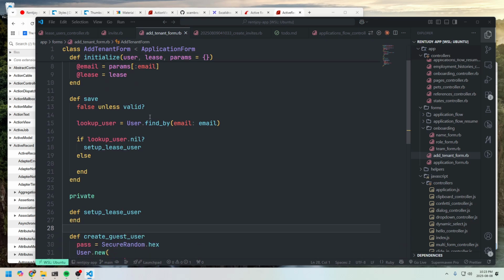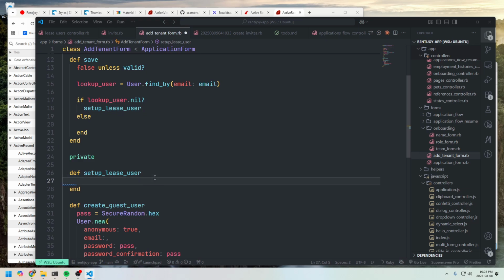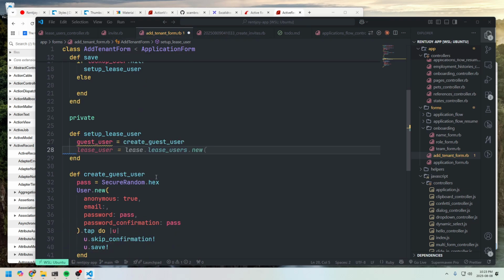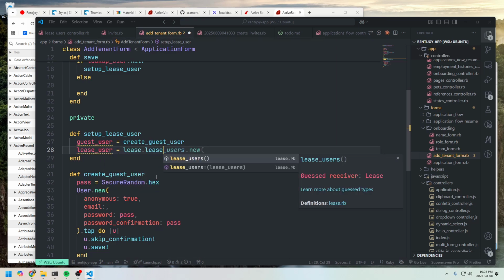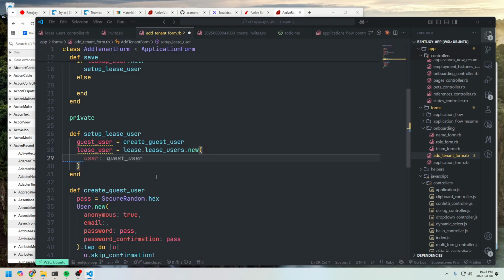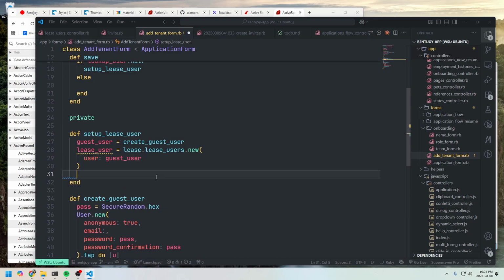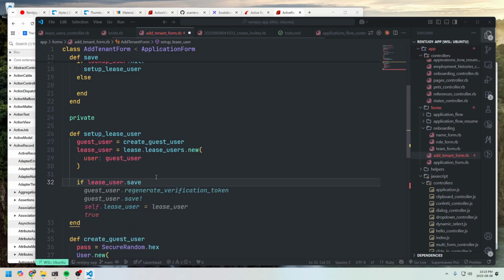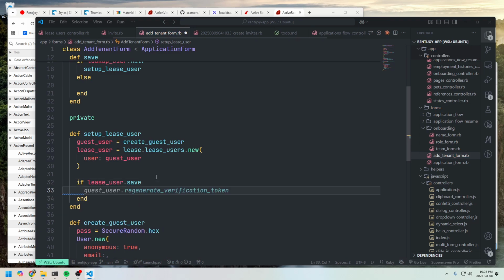So when we save, we're going to look up the user. If there isn't a user, then we set up a lease user. What this is basically going to do is create a guest user. Okay. And then we're going to create a lease user on that lease, the guest user, and then we're going to save it. And if all goes well there, then we're going to return the guest user.